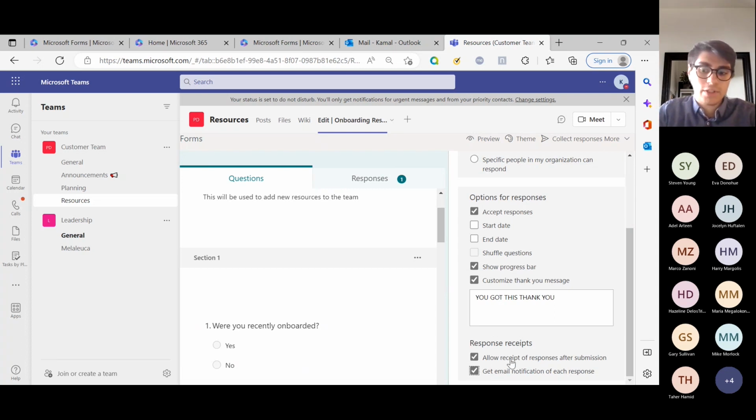Get email notification for each response. Be careful with this one, because if you have a group like this one, this form is created on a team site. Everybody in that team on that email address that is created with any team will get notified. We'll get an email, it will go to that mailbox basically. So be careful with that. If it's a personal form, then definitely check it, and then you get a response every time.